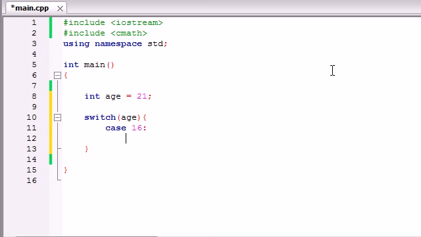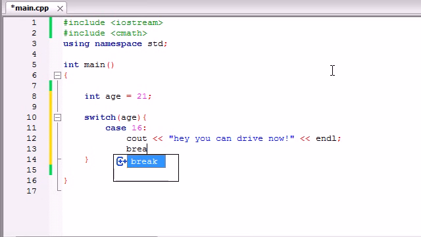Now after this colon, you write whatever statements you want your computer program to perform. You're the computer programmer. This is computer programming. There, I got it straight in my brain. So in case the value of age equals 16, let's just go ahead and print something stupid out on the screen like cout, hey, you can drive now. And go ahead and end line, why not? And after this, add a keyword that says break. Now, I'm going to be talking about break later on because it's easier if I make the whole program first before I talk about it.